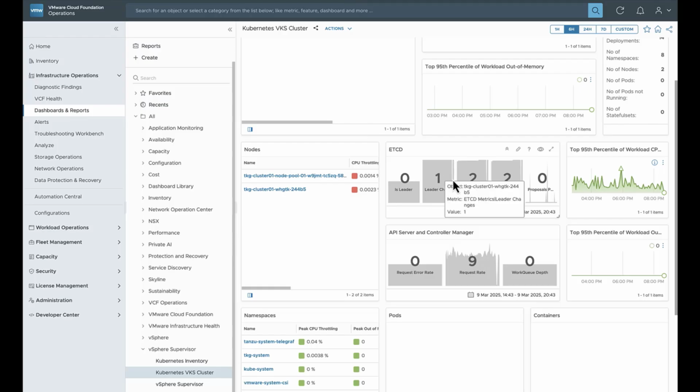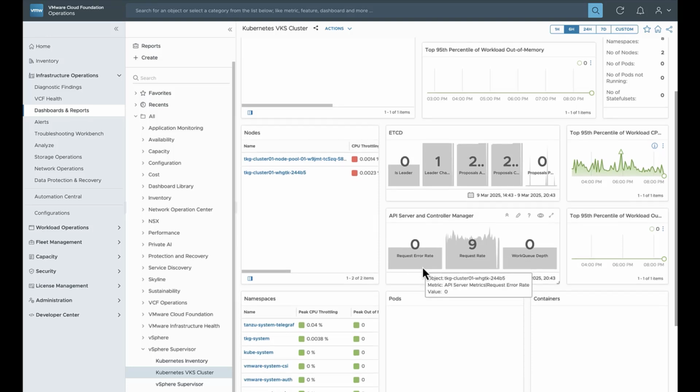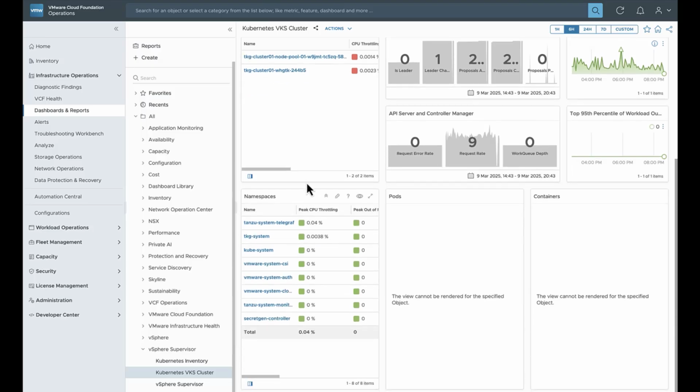etcd is basically a leader election, which ensures a single node manages writes and replication for consistent data storage across the cluster. The leader will handle all the client requests requiring consensus, while the followers will replicate the leader's log entries. You can also monitor the API server request rates as well. You can see the overall namespaces that are part of the cluster.